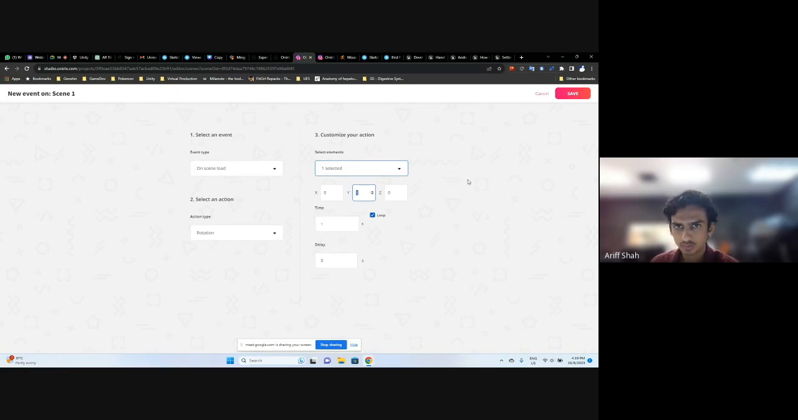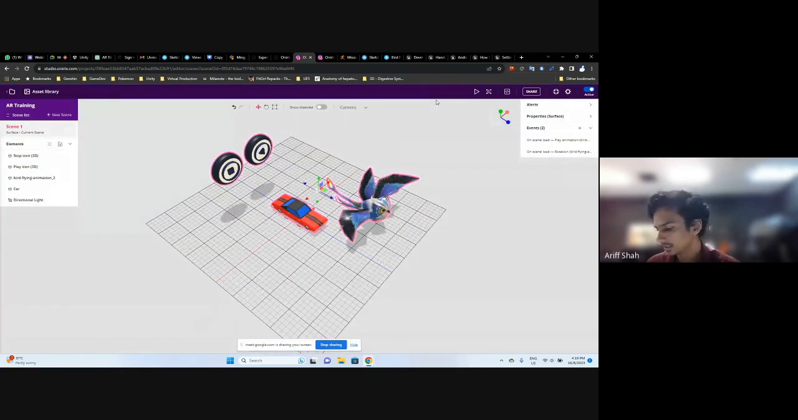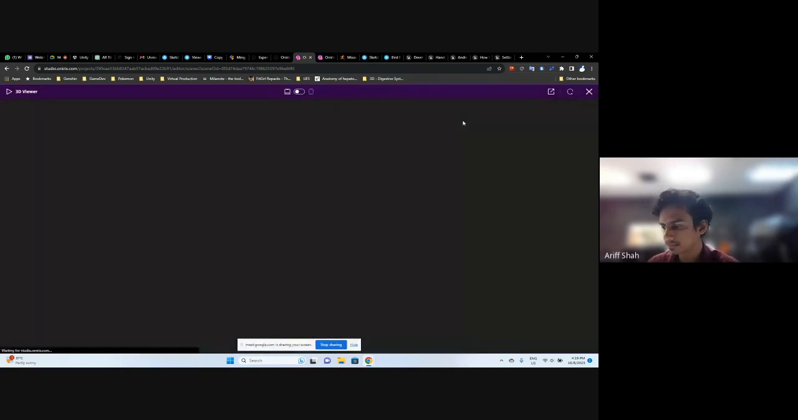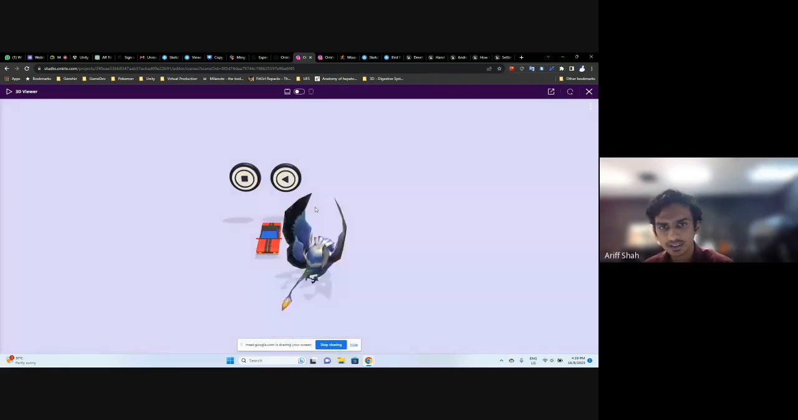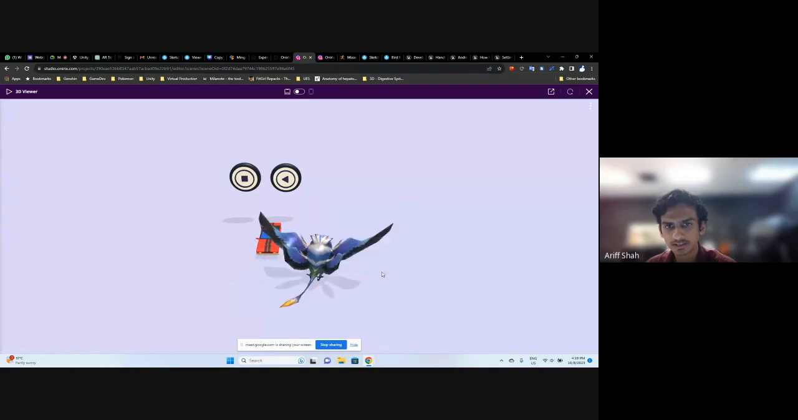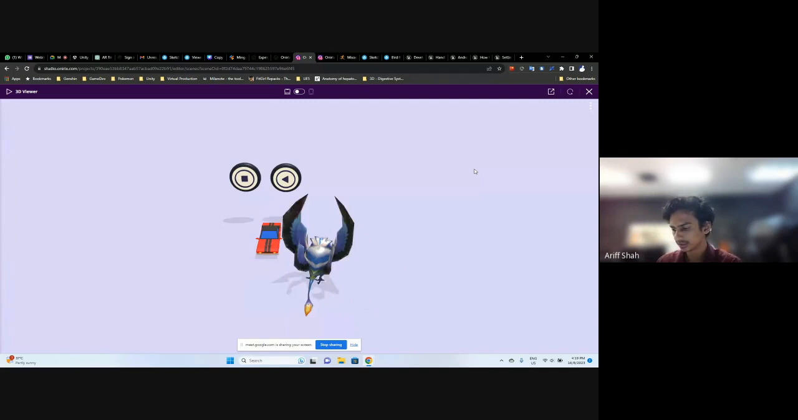Maybe I'll try it with 90 degrees on my axis. Set, I can click on save and click on play. So now you can see the bird is flapping its wing and it's also rotating around. Right.